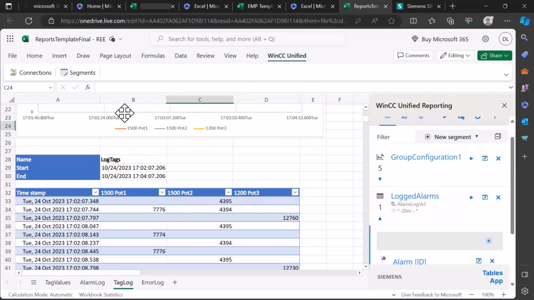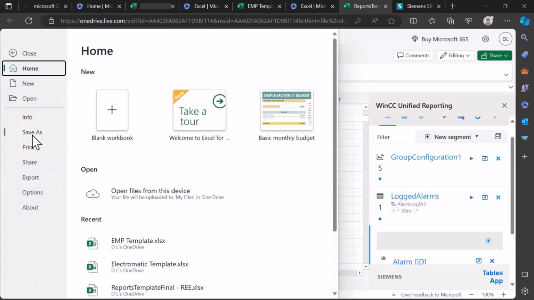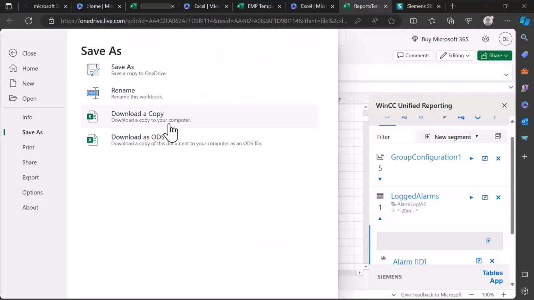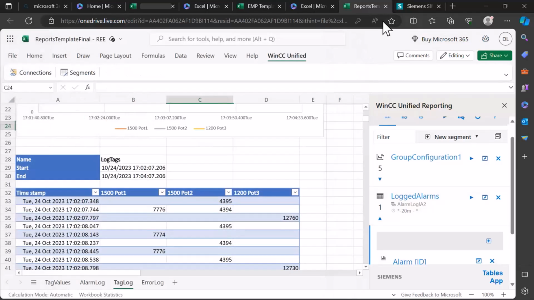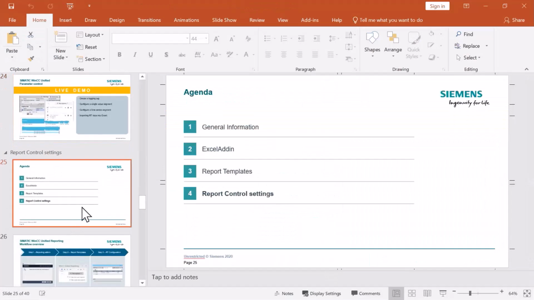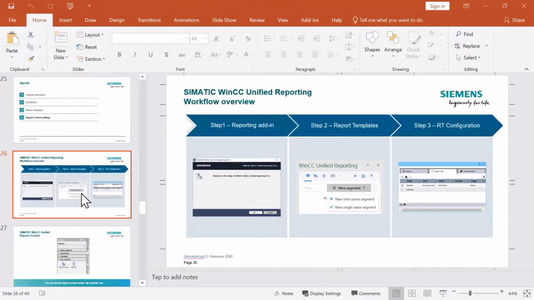ensuring the IDs are in place and everything is arranged as desired, I can save and download a copy of this. With this copy, you can then navigate inside the TIA portal. What we'll explore next is the additional work we do with a feature called the Report Configurator. Now let's return to the slides.